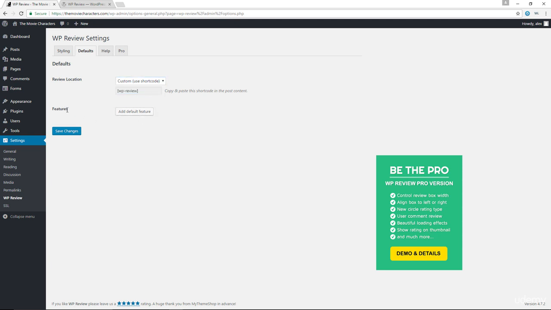Now in here we have the features, which are basically the reusable things with which we use to judge or review or whatever it is that we're reviewing. So in this case right now, if you're reviewing movies, we would constantly want to review the acting, the directing, the score, the soundtrack, things like that. So we can create these reusable features so that every time we review a new movie, we already have those features waiting for us to score them.